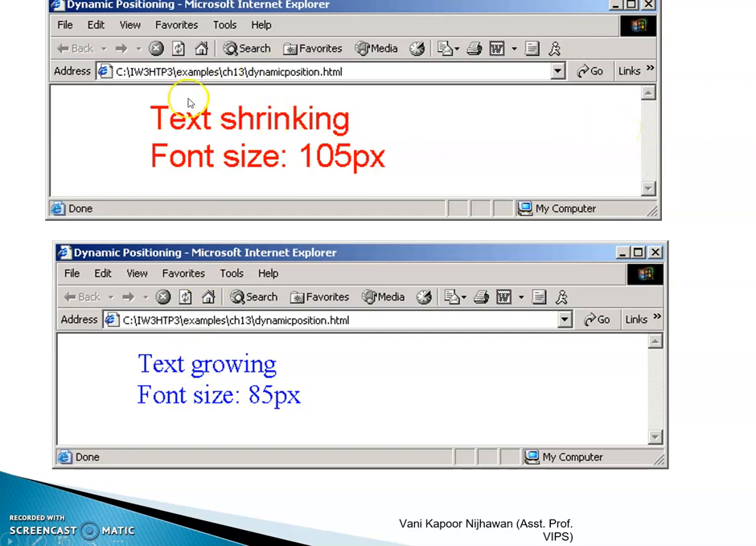One more thing that we are doing is we are increasing the left margins also. So as the text is becoming larger, it will start cropping from this side. So we are shifting it towards the right so that the text remains visible completely. Okay, this is what we are going to do. So let's start with the code.